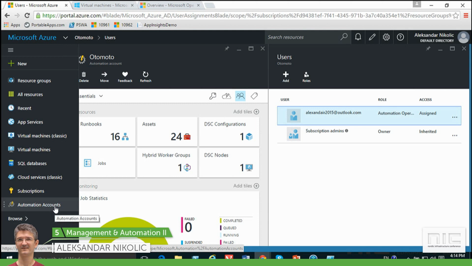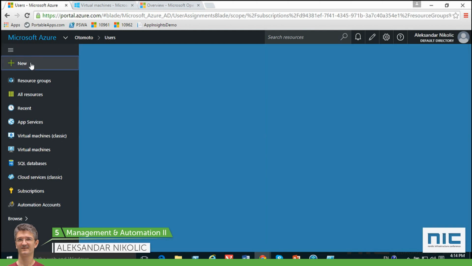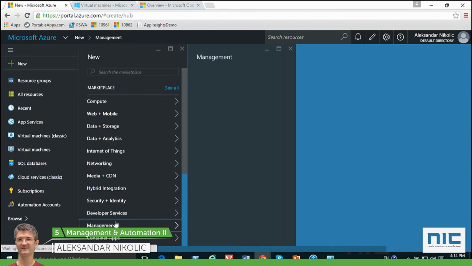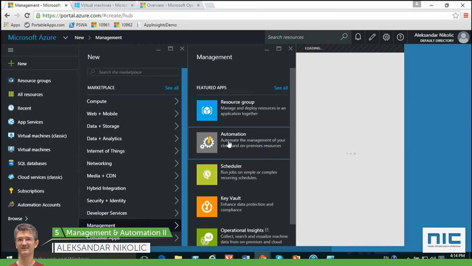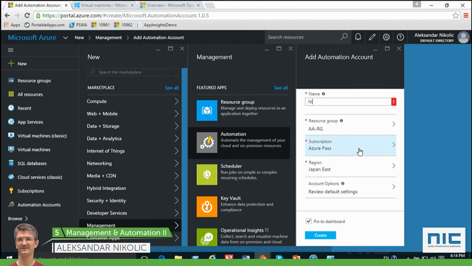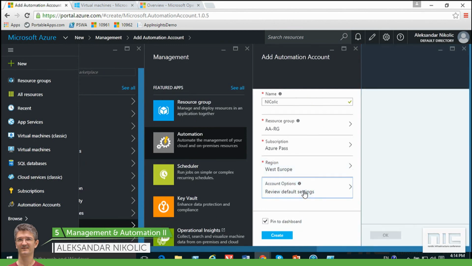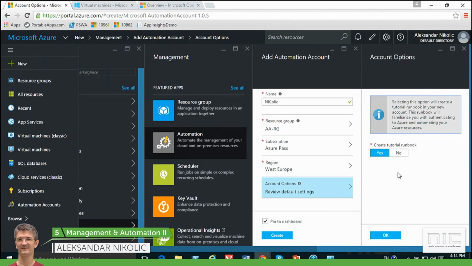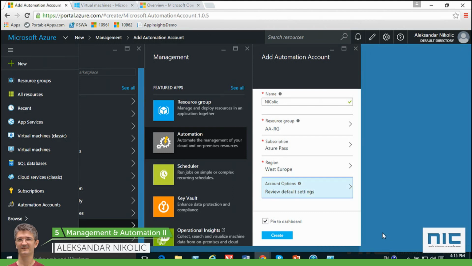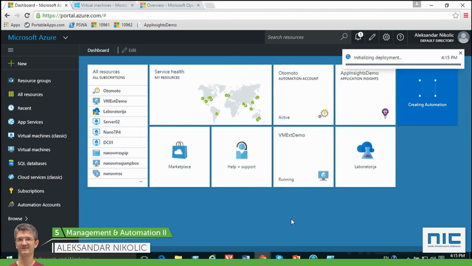Let's see here again how we create a new account. How does it look when you just create a fresh one? You usually go to New, then Management, and from the list you pick Automation, and then you specify a name, Nick. I realize that it's really my last name, very similar to the name of a conference. So I have Nikolic here as the name of my automation account. I can go to a region, pick West Europe, and check the default settings. It asks, do you want me to create a default tutorial runbook so that people will see how to work with the resources and how to authenticate? I say okay, and then you will create one.